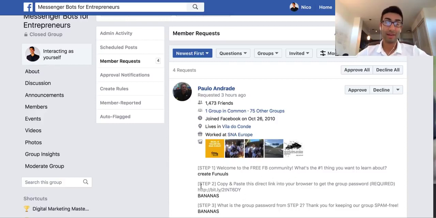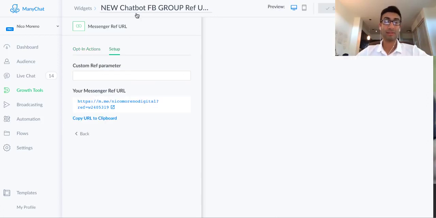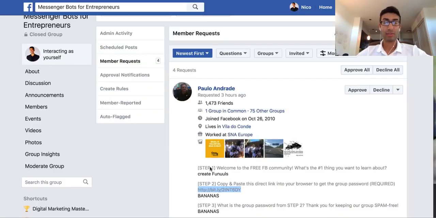And the final thing is, to get that bit.ly URL, all I did was go back here. Once you've created and saved your ref URL, all you do is go to the setup step right here, and then you'll have this Messenger ref URL. You just copy this, and you can put that in right here if you want to, but I just create a bit.ly link. Bit.ly is a link shortener if you haven't ever used that before. You just paste this in, and it'll shorten the link to something much shorter like that. So they can just easily copy and paste it in, and then they'll start interacting with your chatbot.